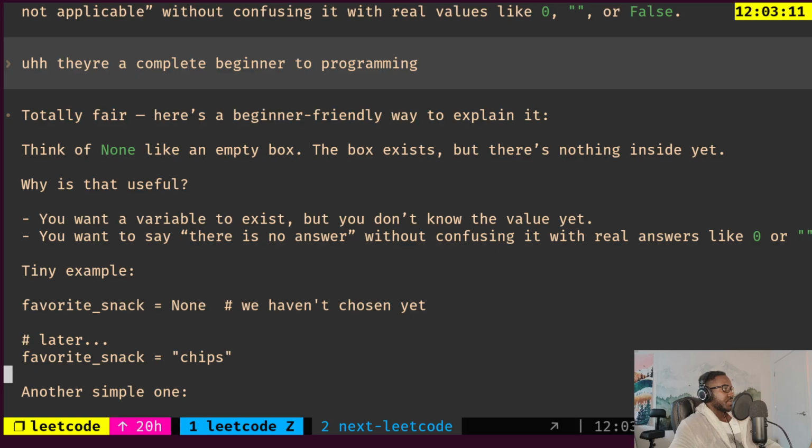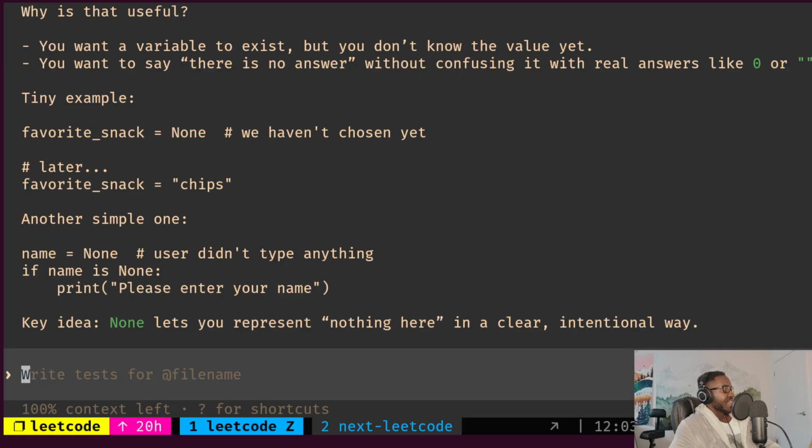Think of None like an empty box. You want a variable to exist, but you don't know the value, like your favorite snack equals None. If name is None, like you tell the user to print their name. You check if, have you inputted your name? No. Please enter your name. Or like, I don't know what my favorite snack is yet.